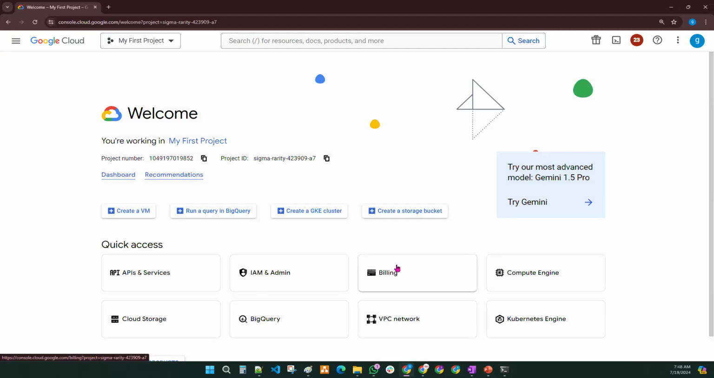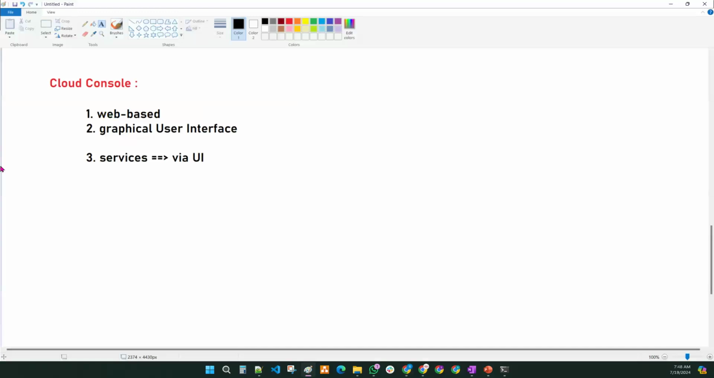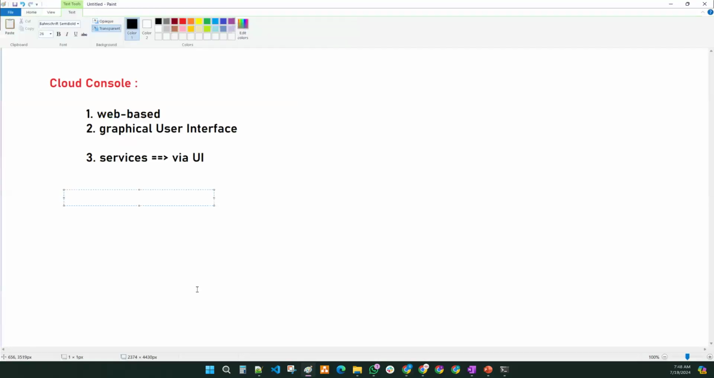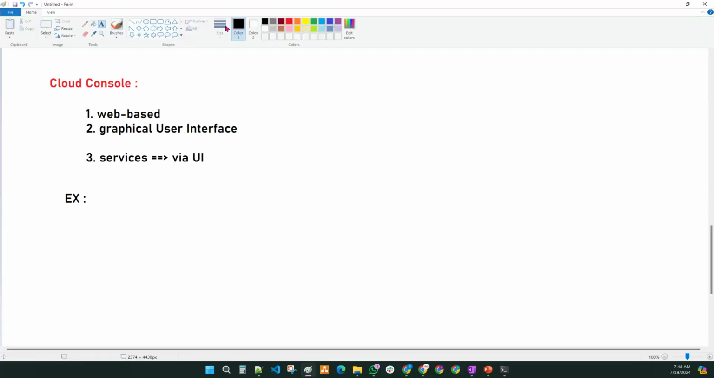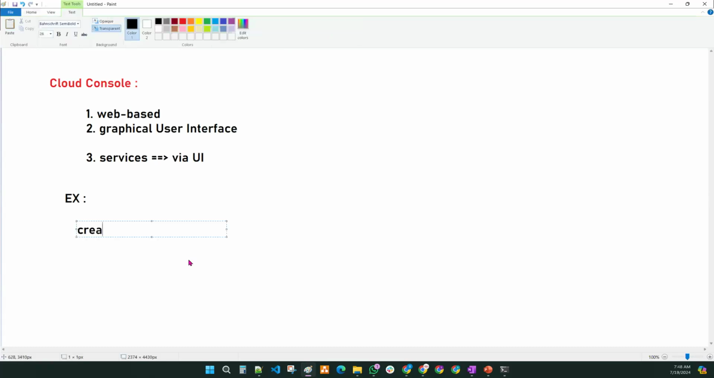Okay, so this is what the cloud console is. For example, if you wanted to do some actions, such as creating a bucket, you can do it.